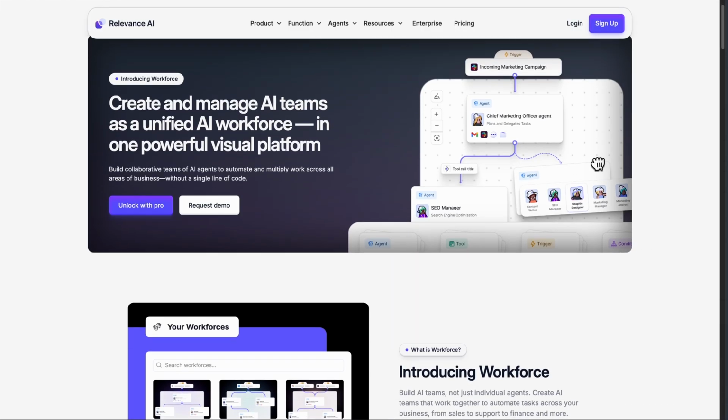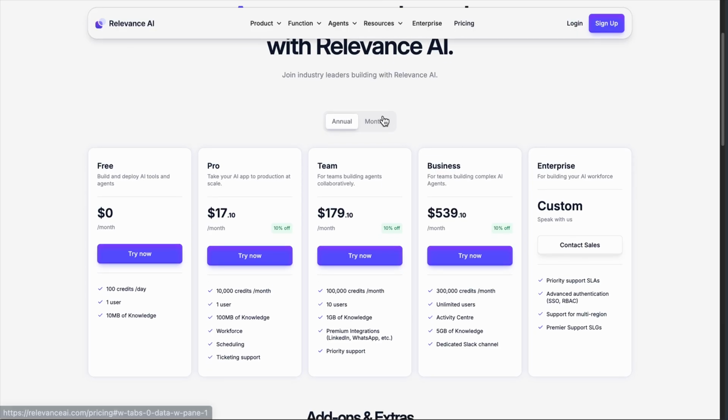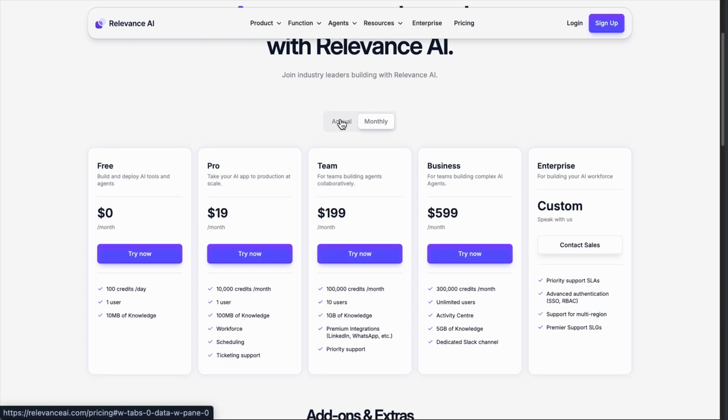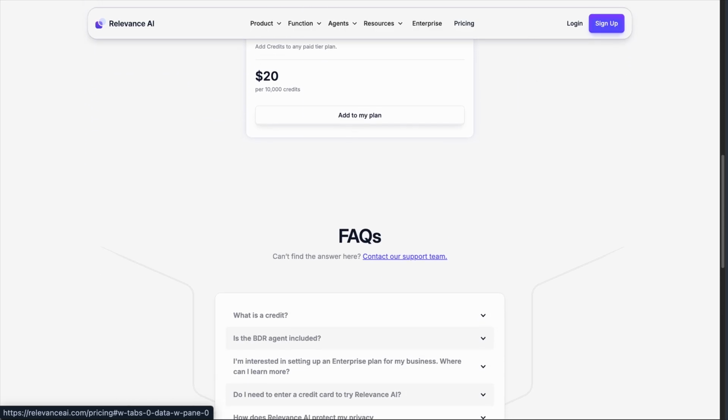But there's a catch. Pricing starts at $19 monthly, but you'll quickly hit credit limits. Most users end up on higher tiers, costing hundreds monthly. Essential features like advanced integrations are locked behind upper-tier paywalls.